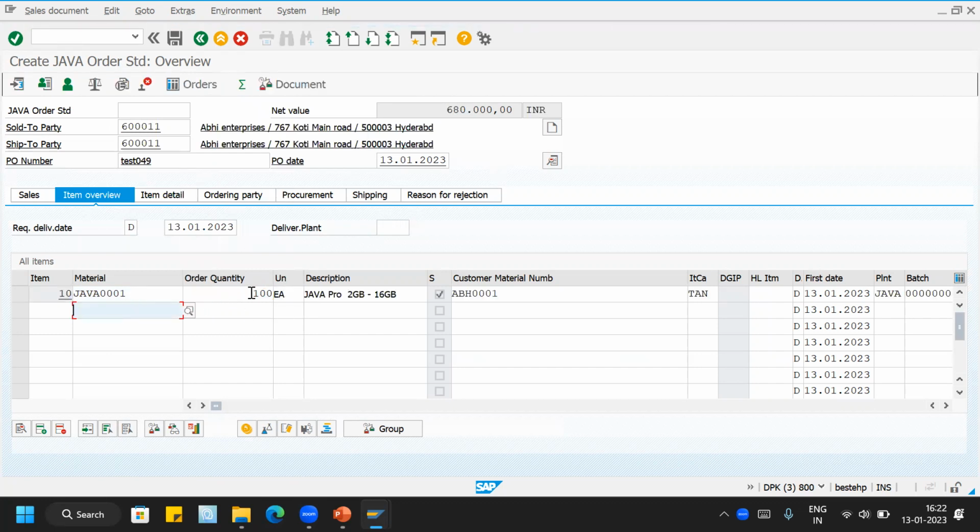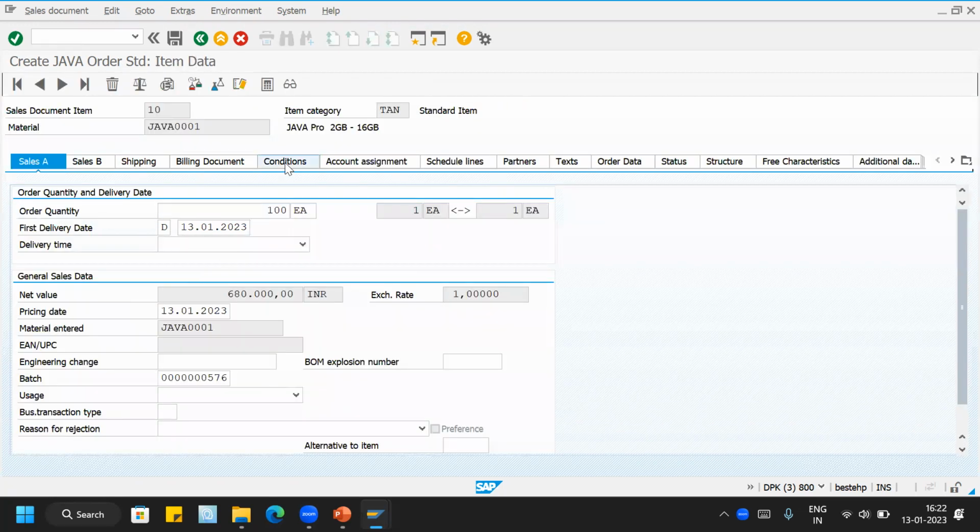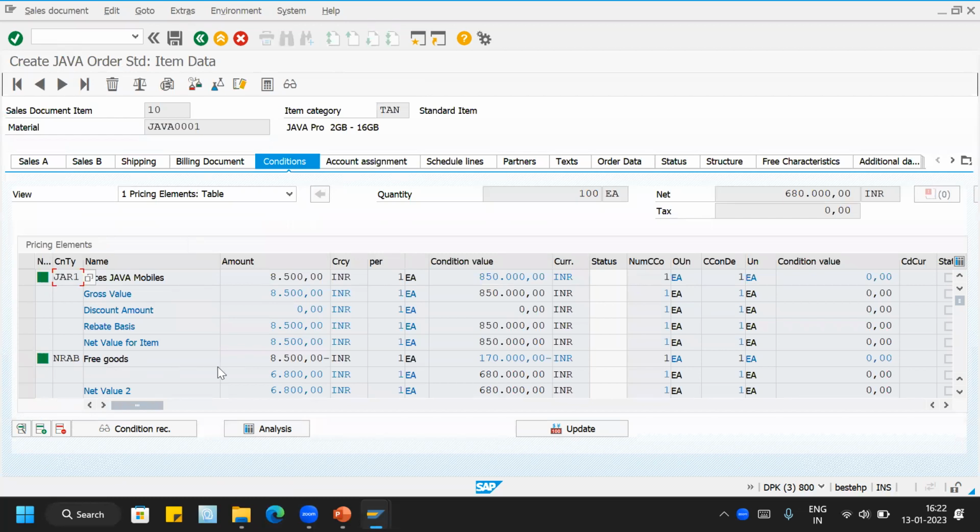So it has calculated for 80 units only. You can see here, and in the conditions tab, we can see the NRAB condition type. Whenever the customer does not want the extra additional quantity and wants us to adjust the same discount amount in the net document value, then we can use this calculation rule option. Accordingly, we get the value here. You can see 6,80,000 after the deduction of 1,70,000 from the 8,50,000 total amount. This is how the system will work in the free goods determination concept.